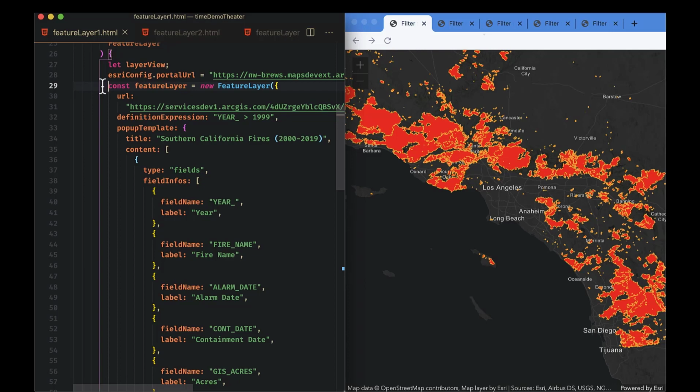The first step to creating an app with our time-enabled feature layer is, of course, adding that layer to a map. We do that by using the feature layer class and in its URL property, adding the layer service URL. Next, I added a definition expression, so we're only looking at data after 1999. So if we look at our map, we can see 2 decades worth of wildfire data, from the year 2000 to 2019. With 2019 being the last year available.